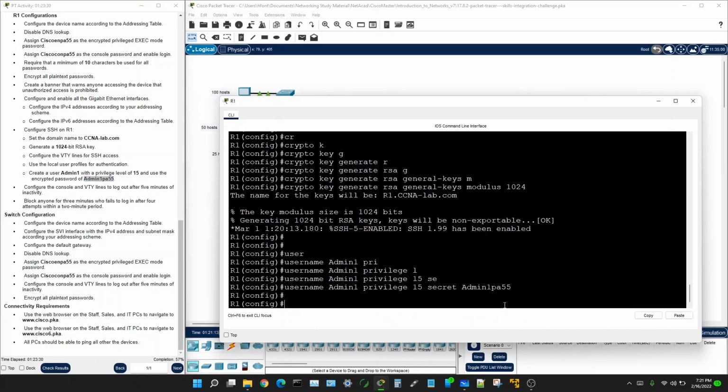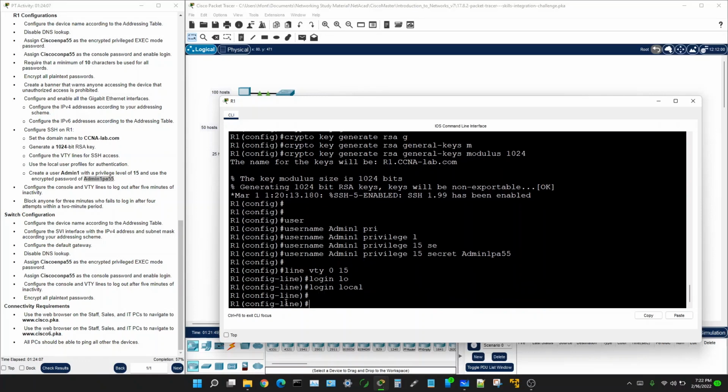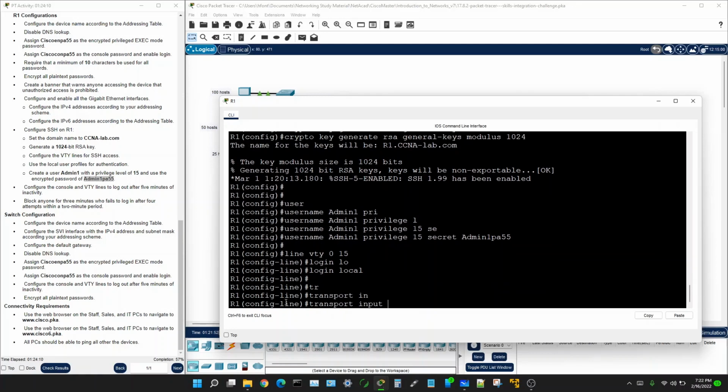then we can go to the VTY lines and configure them to accept the username for authentication. So let's go to line vty 0 to 15, all of the VTY lines. Now we're going to specify login local to transport input as SSH. Okay.